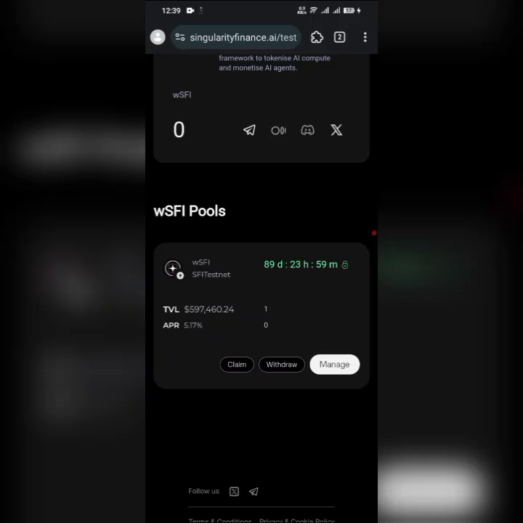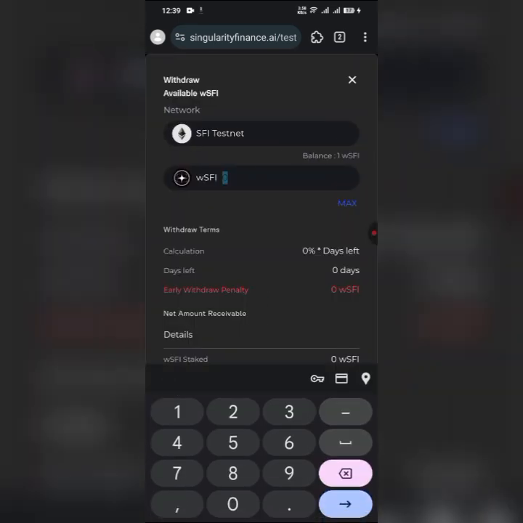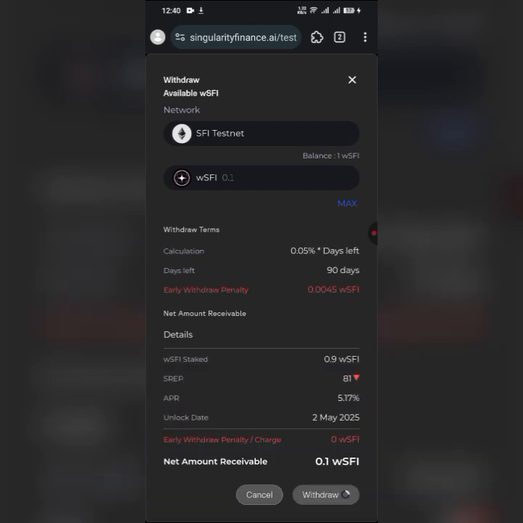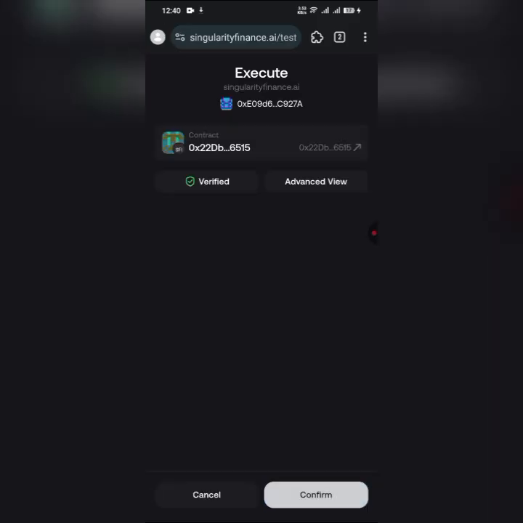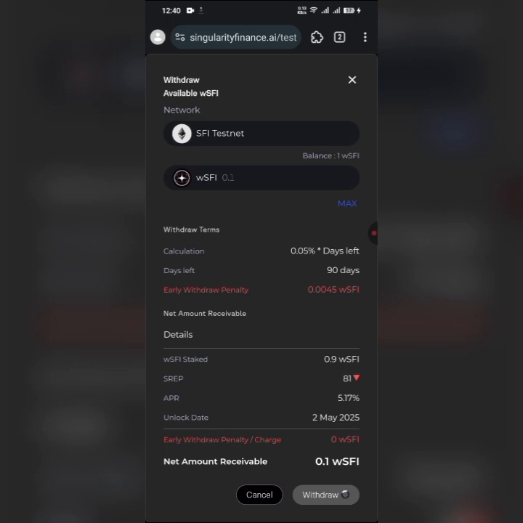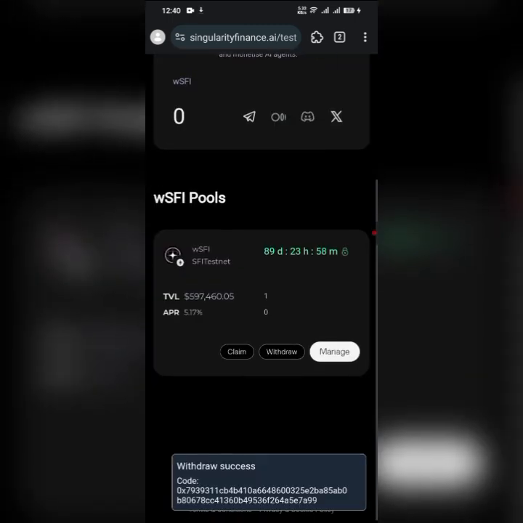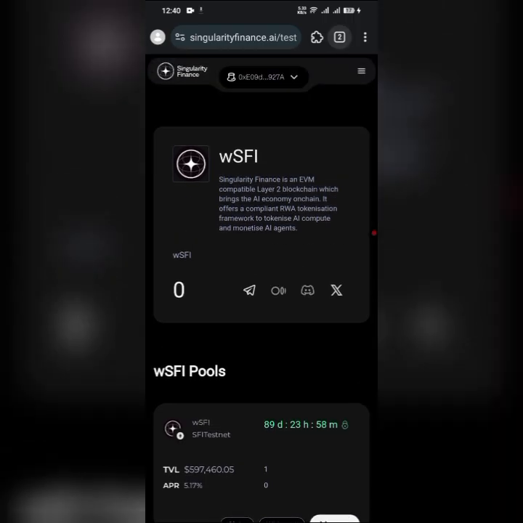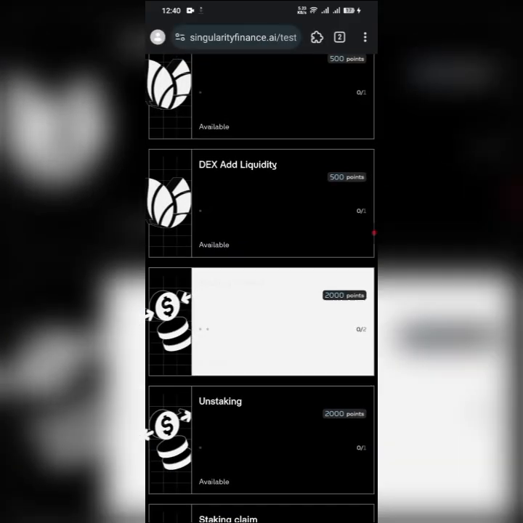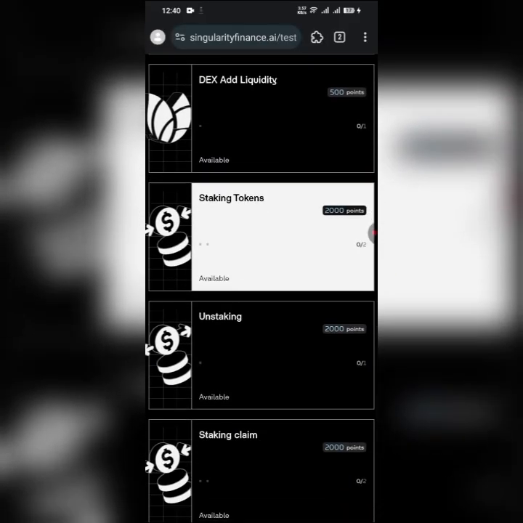Now from the dashboard, the other task we're having is to withdraw. So we'll click on withdraw, and then let's just withdraw 0.1. Let's withdraw 0.1. So click on withdraw. Okay, now withdraw successful. Okay, so let's go back to the dashboard. Now you can see we've completed the staking task. You can see stake tokens.